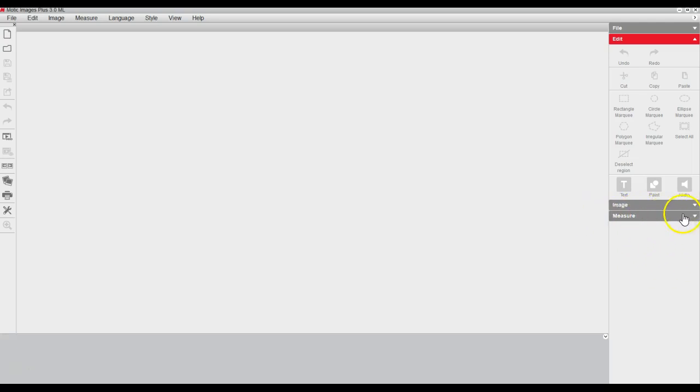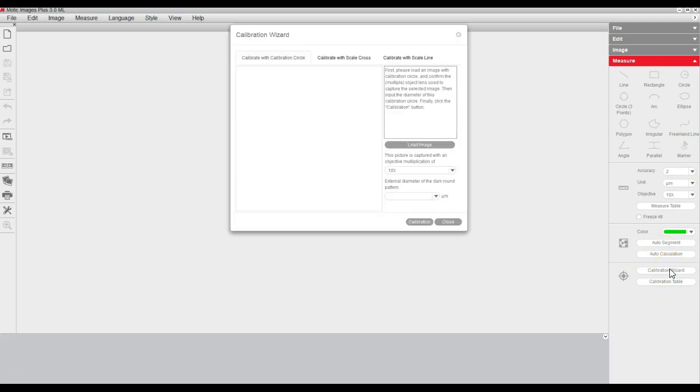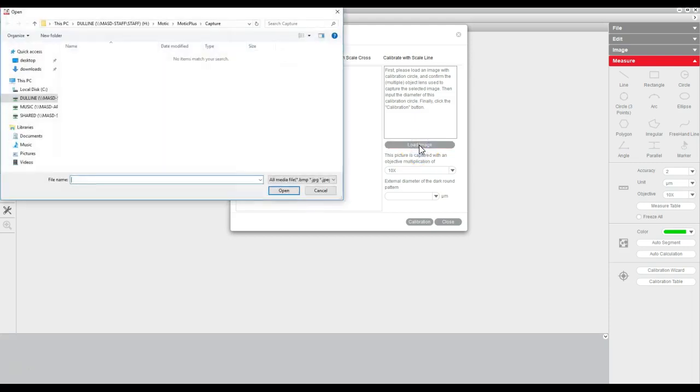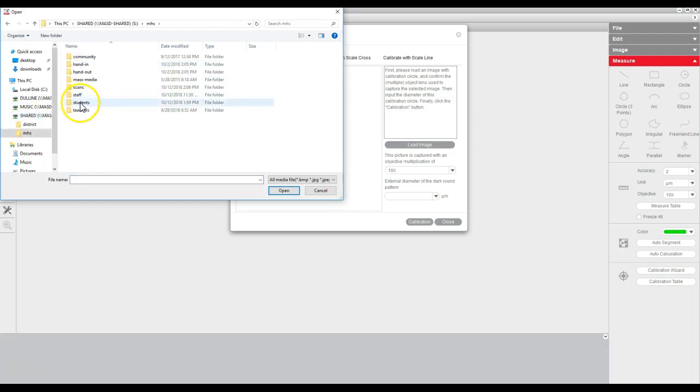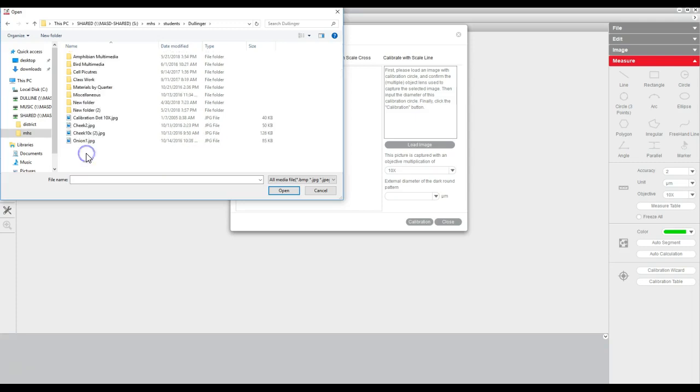If you just watch over on the right-hand side, you click on Measure and you click on the Calibration Wizard. You click on Load Image, and the image that we want to open up is something called the calibration dot. You'll find it on the shared folder, MHS, Students. Scroll down and find my name, Dullinger. Calibration dot 10x.